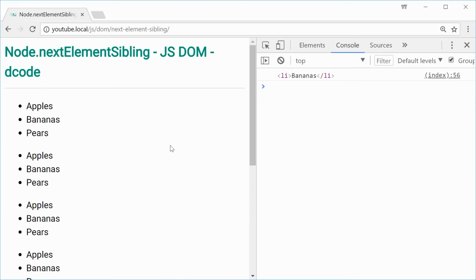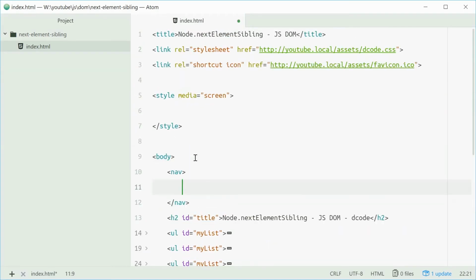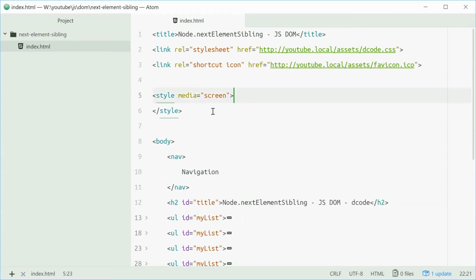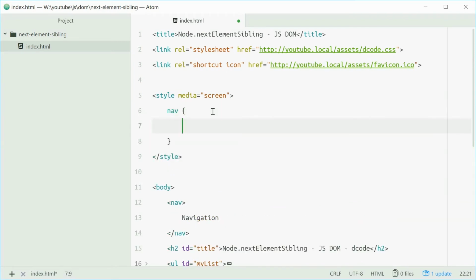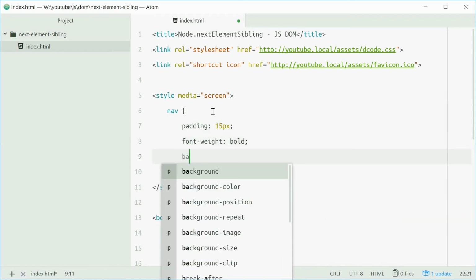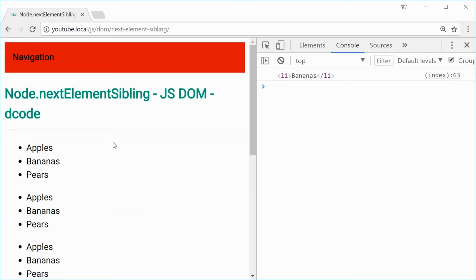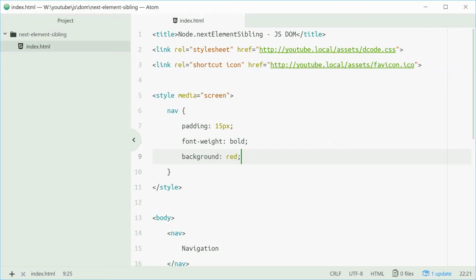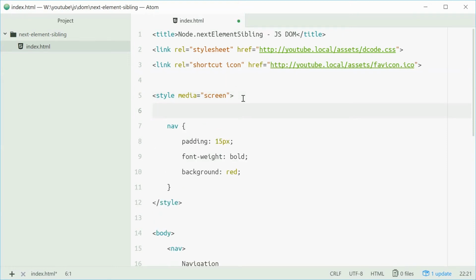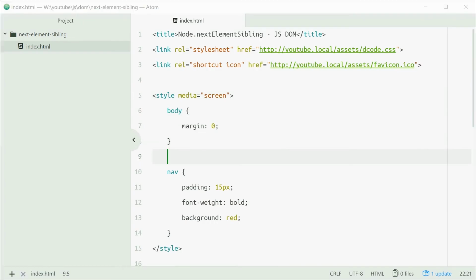Now let's make the navigation bar. Say nav, put some text inside here, and then target it. So we'll say nav, give it some padding of, let's say, 15 pixels, a font weight of bold, and a background color of red. See how this goes. Refresh, we get that. So let's make the margin of body 0, get rid of that white stuff, so margin 0, try again.